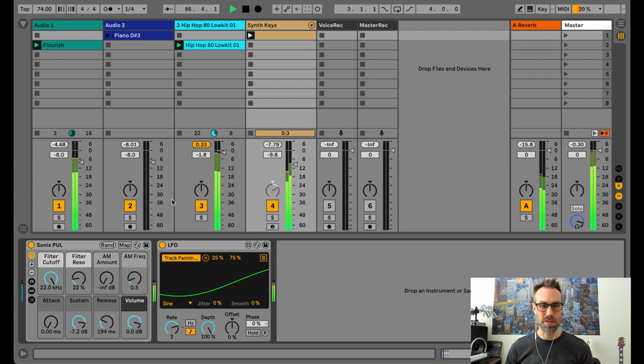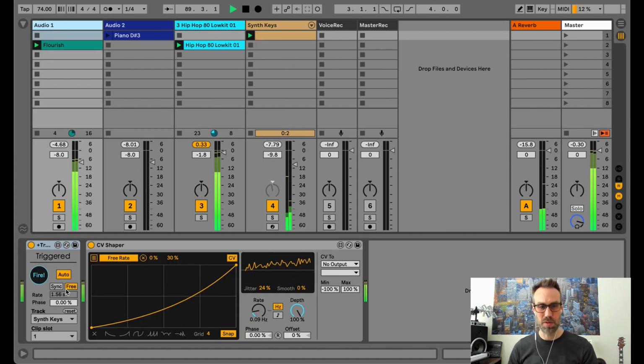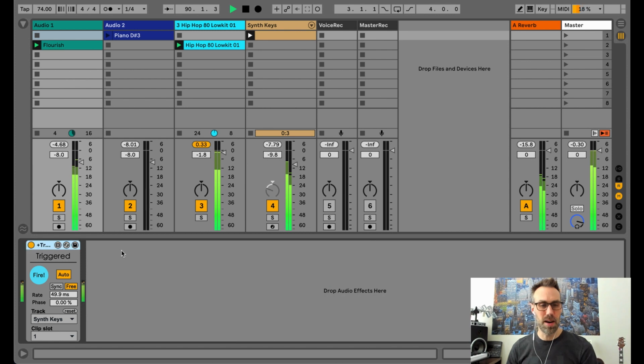You don't have to go this crazy with it, but oh, that's interesting. Now that's green. All right. So yeah, you don't have to go that crazy with it, but you can see the potential for launching clips via modulation.